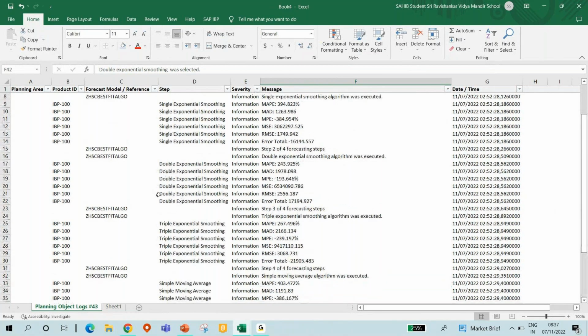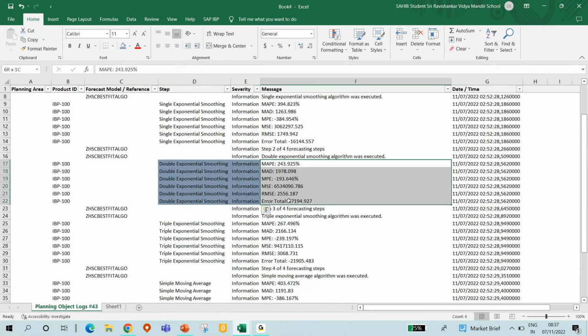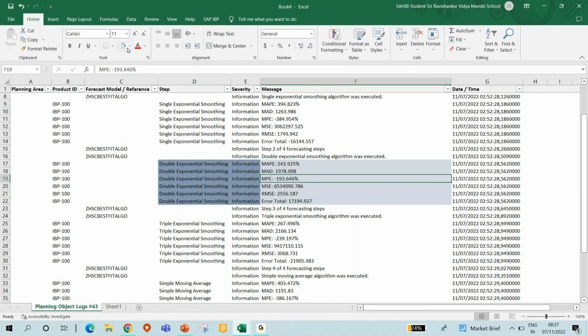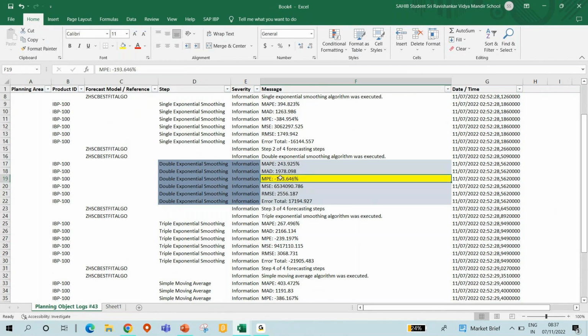So double exponential is this one, and it has chosen these values. Out of what is that criteria that we have given? We have given MPE. So MPE was the lowest one based on which it has chosen. So let us first understand how this 193 has come, right? MPE value. Okay, good. So minus 193.